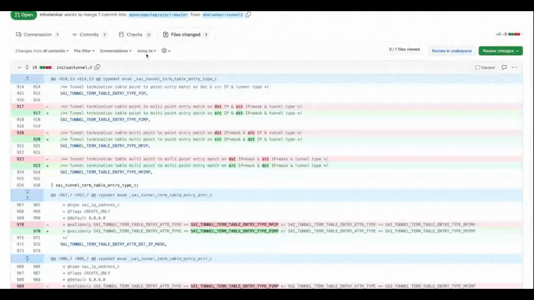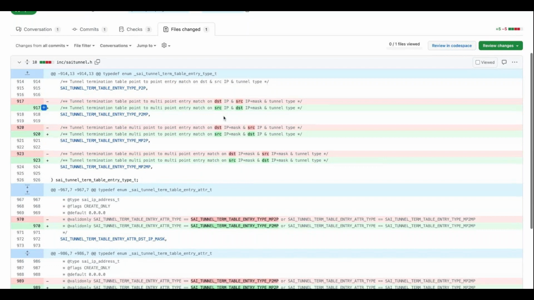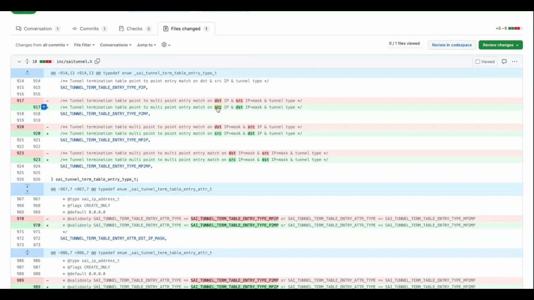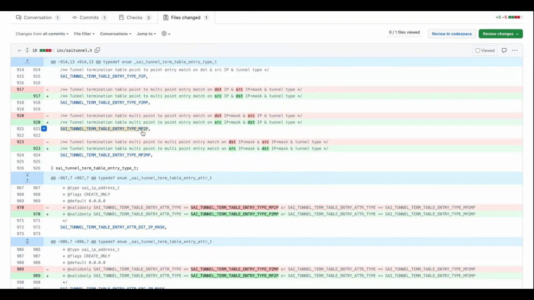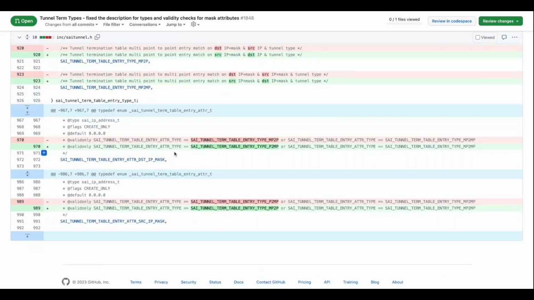So this is the tunnel term table SAI tunnel.h definition, and these are the different types. We noticed in our internal review at Google that it was flipped. P2MP is multi-point entry, matching on source IP and dest IP plus mask. And the same is the case for MP2P. It's multi-point to point, so source IP plus mask to dest IP. When we correct the comments, we also have to fix the validation. So that's a change.